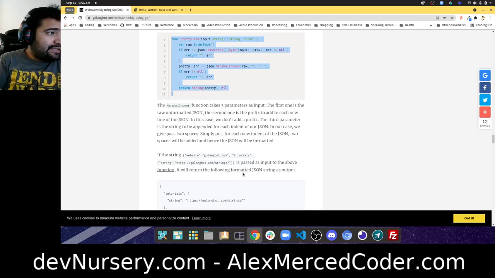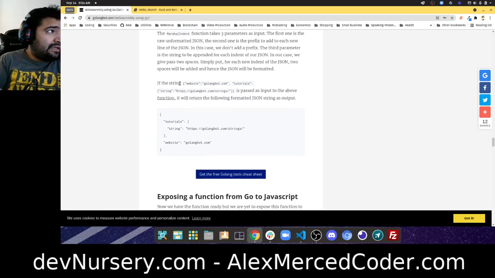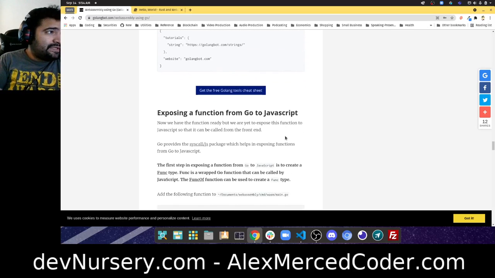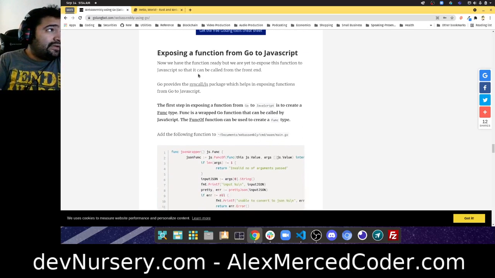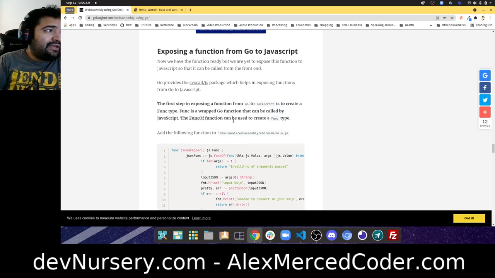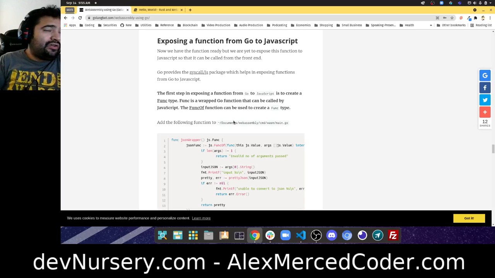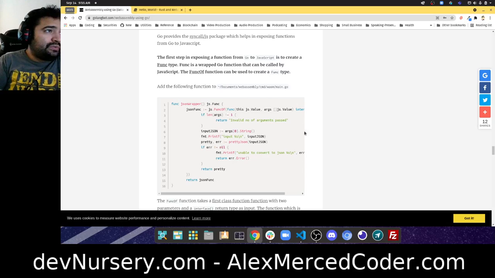So now let's see what it wants us to do. Exposing a function from Go to JavaScript. Okay, so now we have the function ready, but we are yet to expose this function to JavaScript so that it can be called from the front end. Go provides the syscall/js package, which helps in exposing functions from Go to JavaScript. The first step in exposing a function from Go to JavaScript is to create a Func type. Func is a wrapped Go function that can be called by JavaScript. The FuncOf function can be used to create a Func type. So add the following function to our main function here.